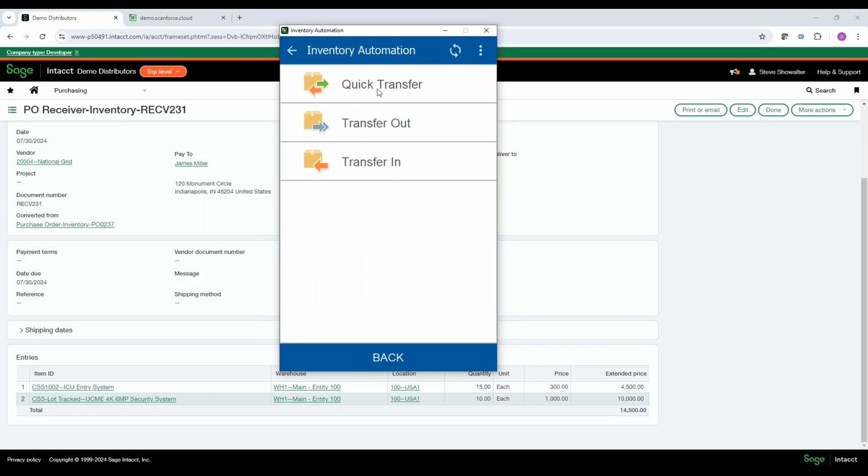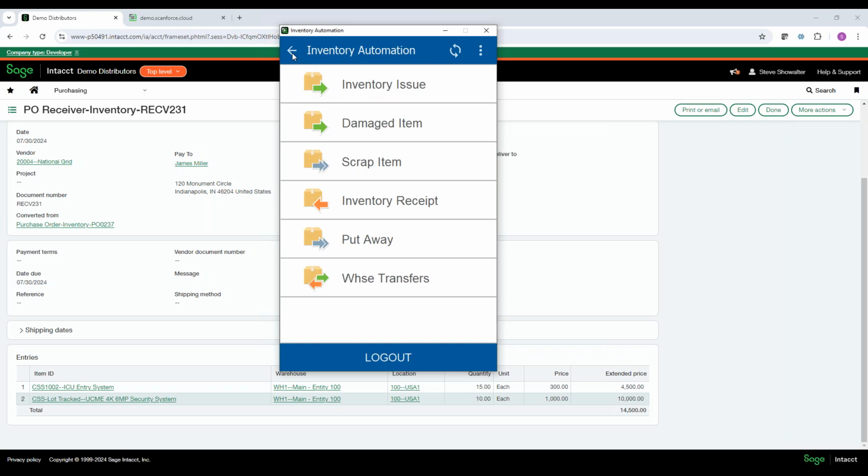This is what I was talking about earlier. Quick transfer would be warehouse code to warehouse code. The transfer out and transfer in is that in transit warehouses that transfers that I was talking about. And then we have inventory counts.